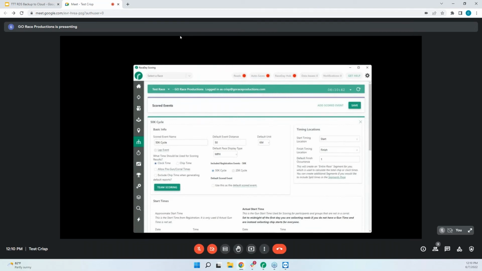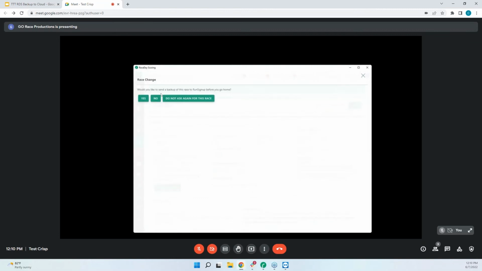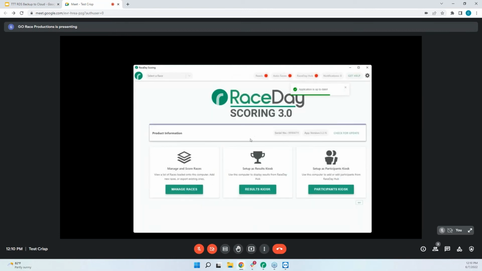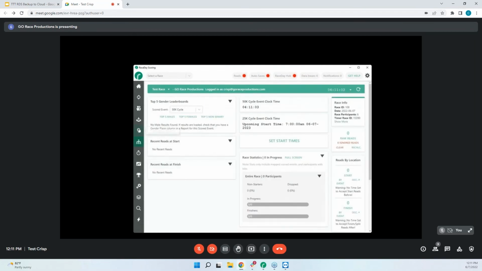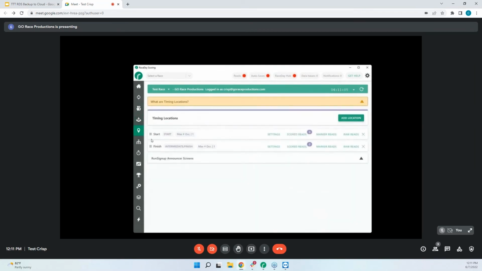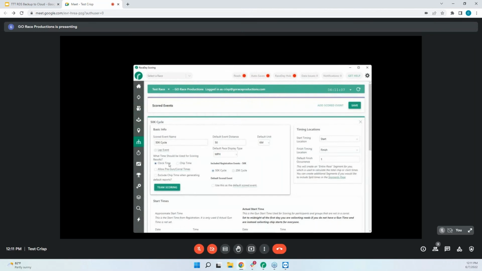Now, the thing that you have to remember is nothing is happening automatically. So if I leave this, I'm going to say I don't want to back this up because everything was backed up on the original computer. So if I go back into manage races and I click into it, scored events, it's still clock time. Nothing's changed. I didn't get an option to pull in that backup.